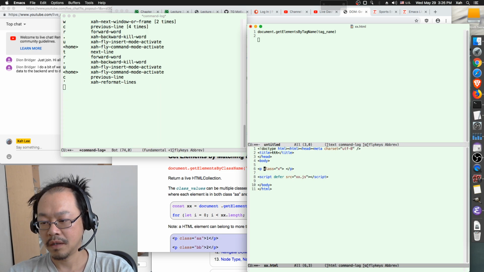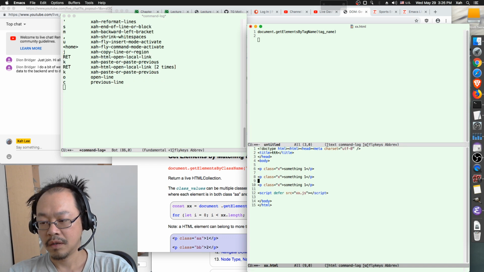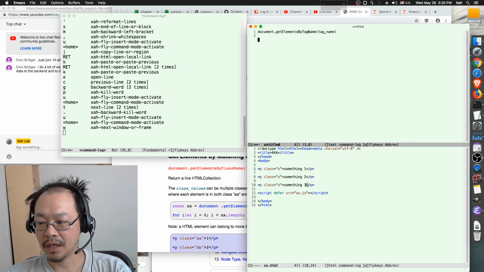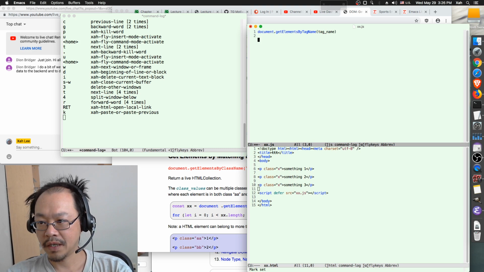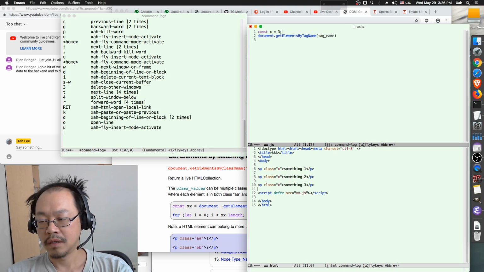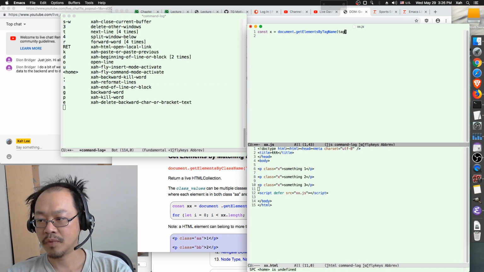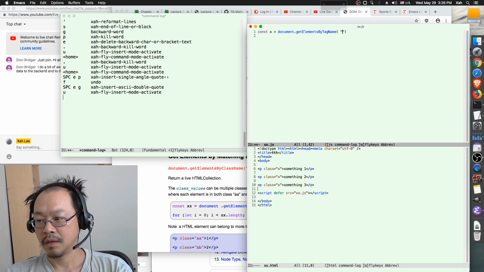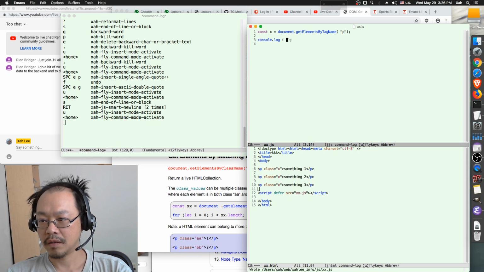And let's create some tags. P: something 1, something 2, something 3. So we created three paragraphs, and then open the JavaScript file. Const x equals the tag name, which will be p. Console log x.